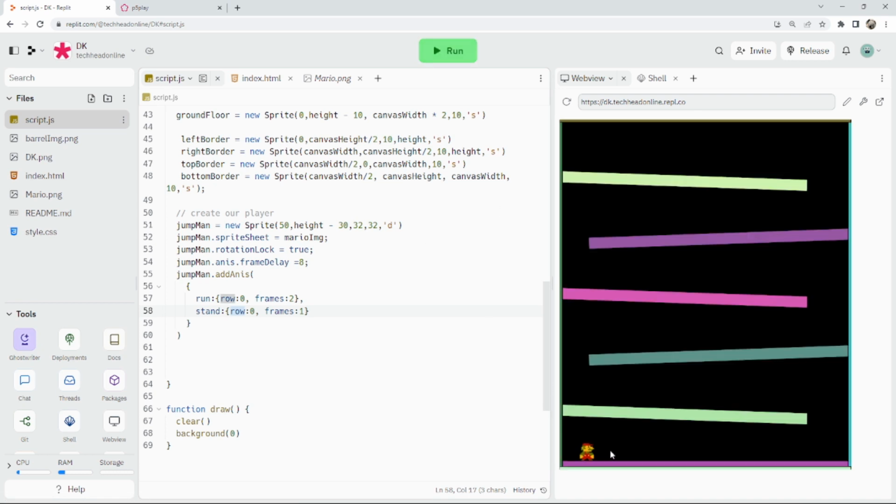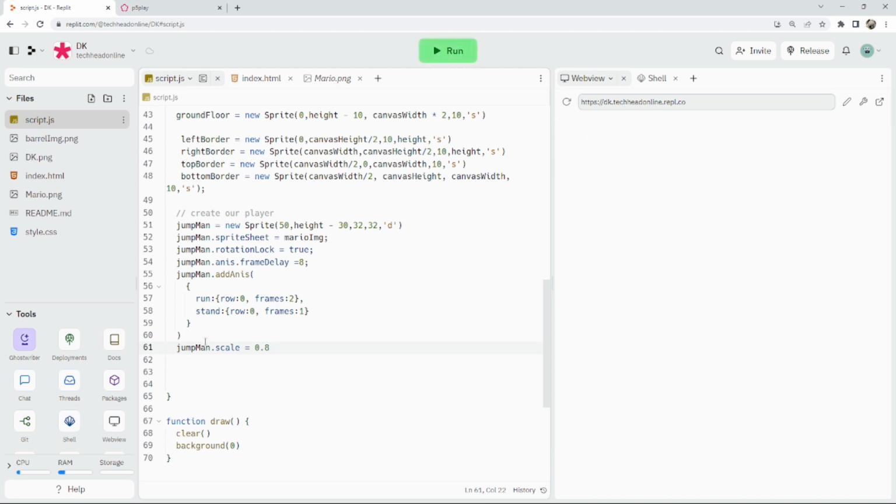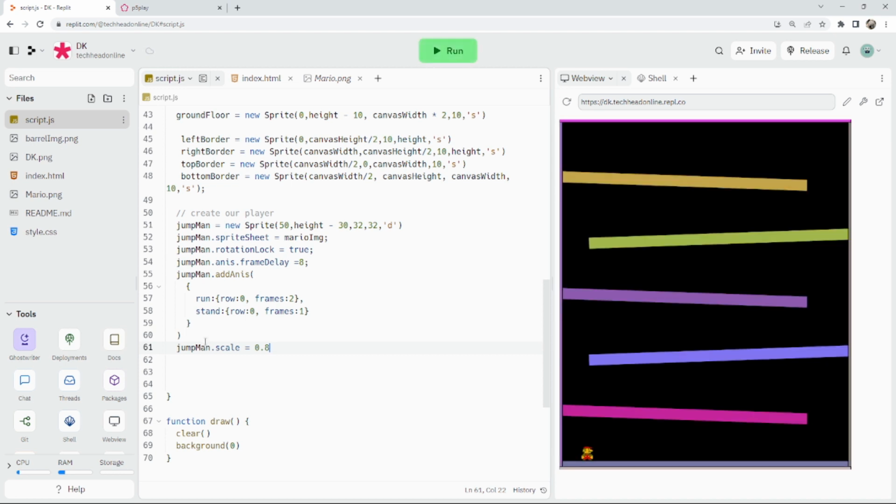There we go. It's just automatically showing our guy, with nothing else showing at the minute. So then we can choose what we want our dude to be. To be fair, standing is pretty spot on at the minute, so I think we can leave it as it is. We're quite lucky that it looks nice. But I don't know if it's a bit big, so we can always do jumpman dot scale equals 0.8 just to make it a little bit smaller. There we go, so it looks nice.